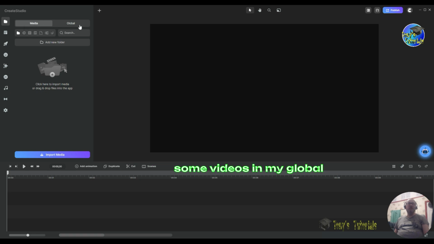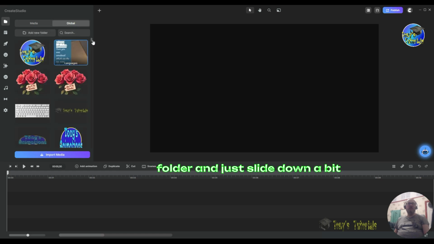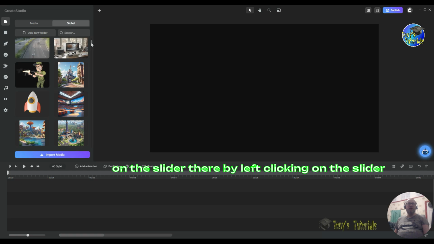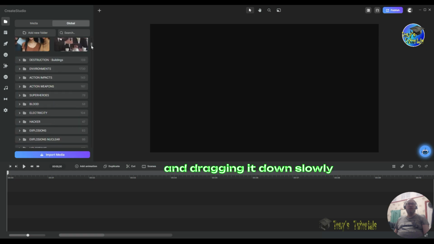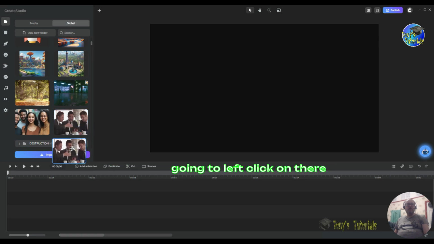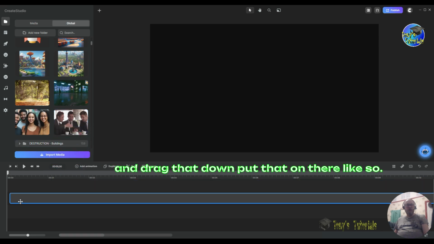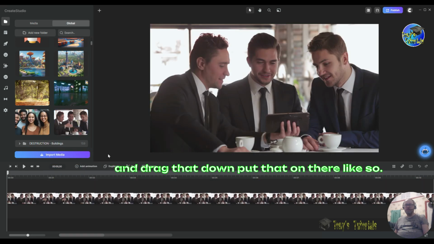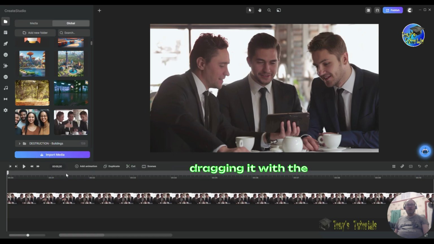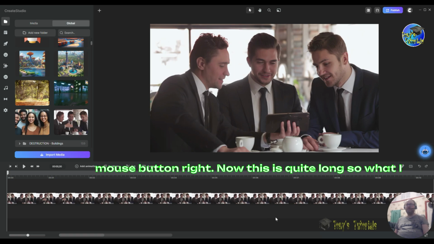I've got some videos in my global, so I'm going to left click on the global folder and slide down a bit on the slider by left clicking on the slider and dragging it down slowly. I want these two, so I'm going to left click on there and drag that down and put that on there like so. I left clicked, held the mouse button and dragged it till I got to the timeline, and then I released the left mouse button, right?